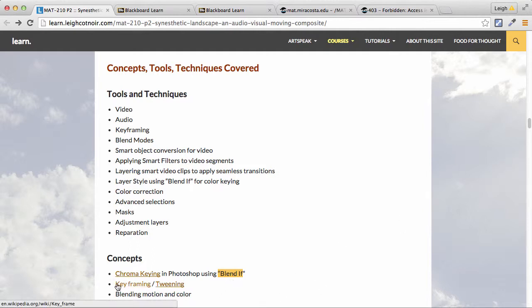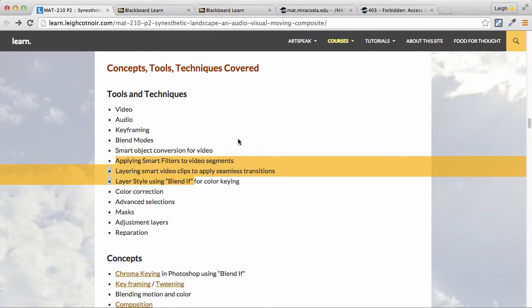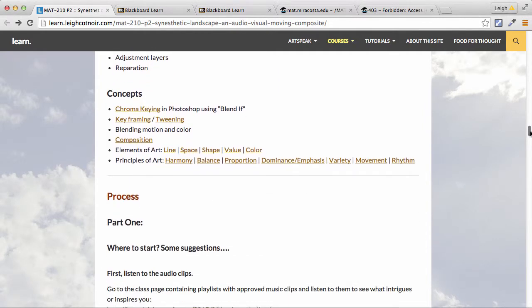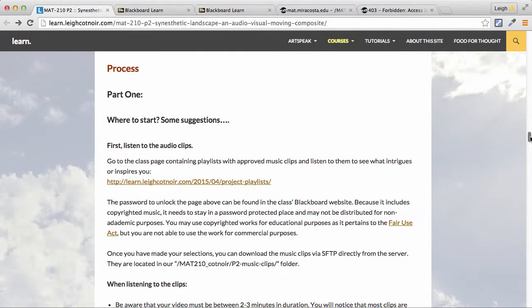Also, concepts of keyframing, which we have discussed in a different assignment, and tweening and how those things work. We'll be going over that again. And a lot of other little technical things about how we use transitions and things like that in Photoshop to create good video effects. So let's talk about the process.